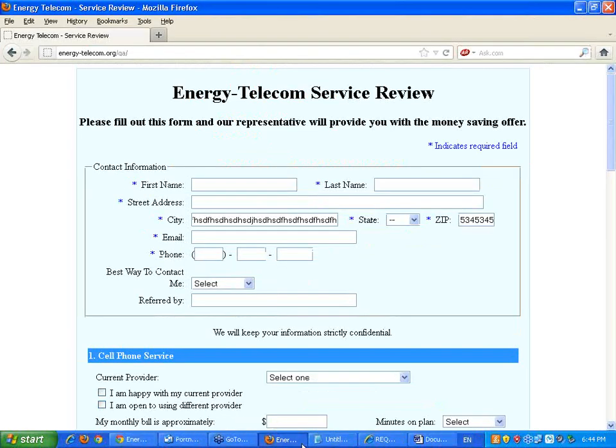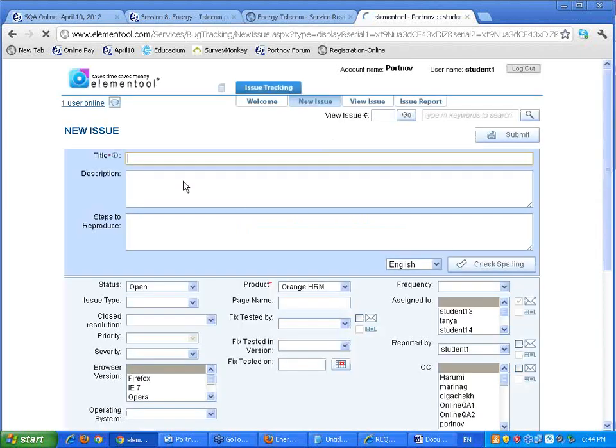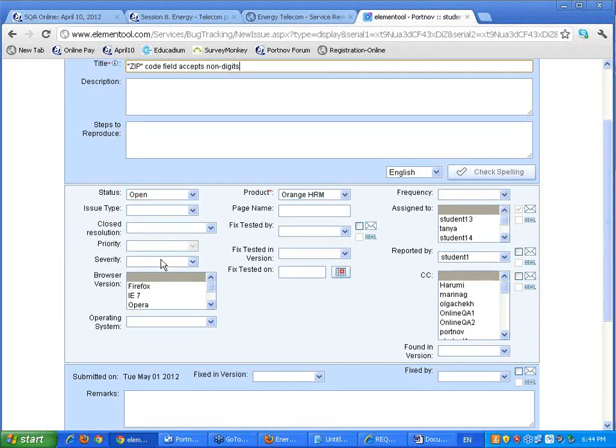So we go to bug tracking application. We are saying new issue, and we are saying zip code field accepts non-digits. Good. That's it. It doesn't need any description. And I'm saying it is open, priority, severity. So severity is, I would say, minor. Why minor? Because people who provide correct data, they are okay. So positive testing is good. So negative, is it serious if someone types garbage? Well, it will come up with an error message. I think it's minor.